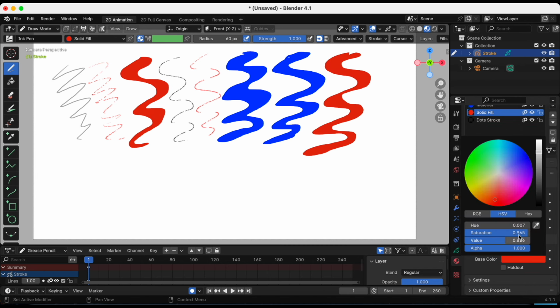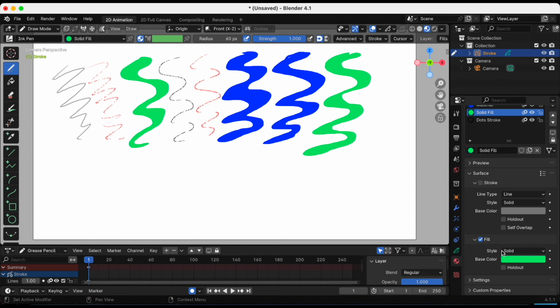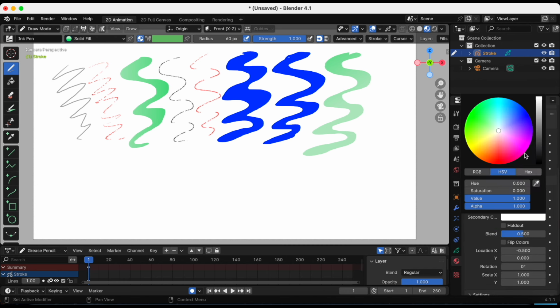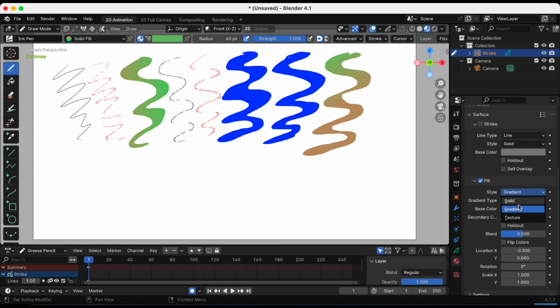Again, for the fill and the stroke, you can always click base color to change the color, and anything under that material will change colors. You also can change the style to gradient or texture. And I'm going to do like a pink and green. For a texture, you would need to import some type of texture image. I'm going to go back to gradient. And you have all these settings: blend, flip colors. You can change the location, rotation, scale.